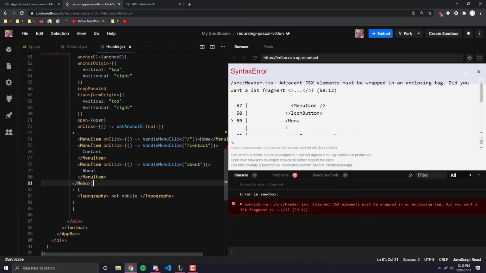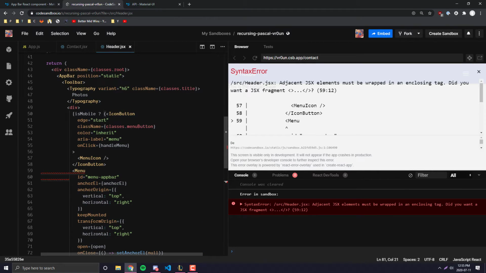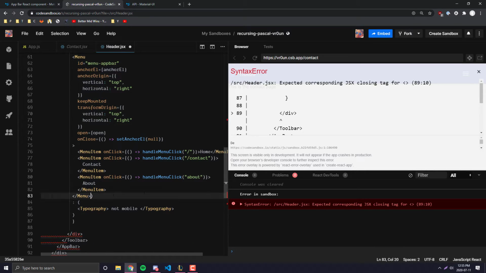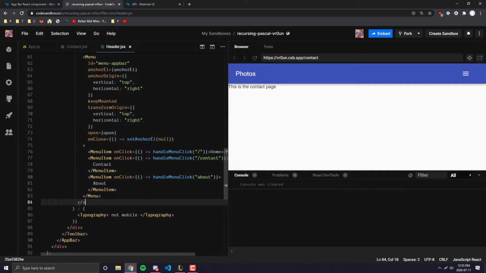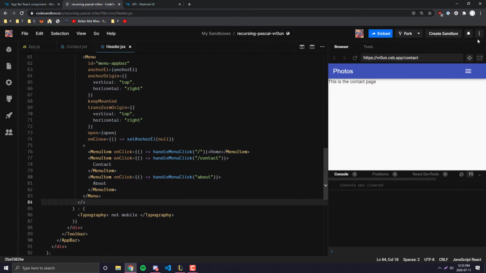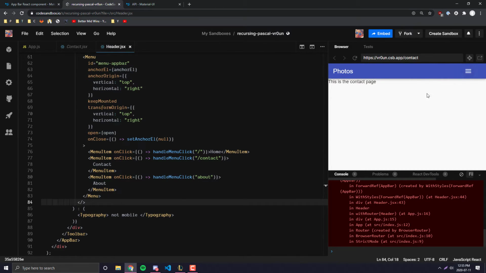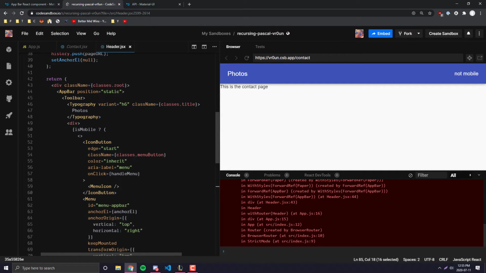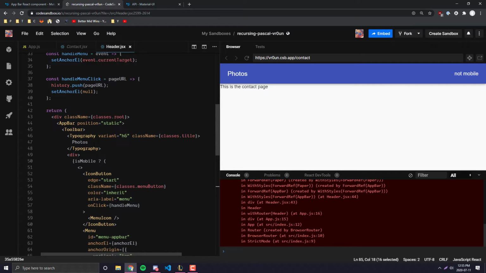So let's see, what did we do wrong here? Okay, it looks like we forgot to add some fragments over here to make sure that we have a top level item inside of there, and there we go. So right now the typography will say not mobile. But as I get smaller, it'll switch into this menu item, which is exactly what we want. So let's go ahead and now replace all of this logic properly with actual text here that will allow us to click it.